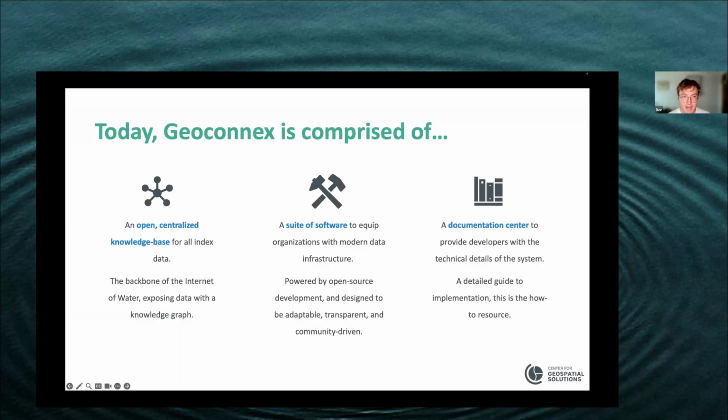The second side of Geoconnex that I spent a lot of time working on is a suite of software to equip organizations with modern data infrastructure. So powered by open source development and designed to be adaptable, transparent, and community driven. Open source software tools allow data providers to focus more on data and less on the tool and costs associated with sharing. And finally, a documentation center to provide developers with the technical details of the Geoconnex system. This is a detailed guide and how-to implementation of how you can contribute your data to Geoconnex.